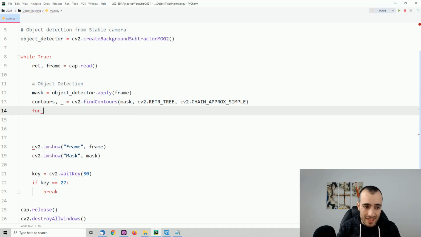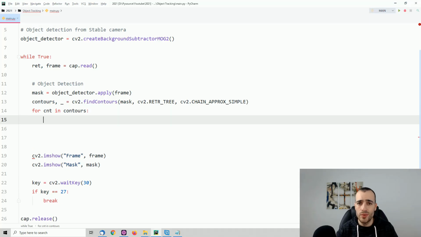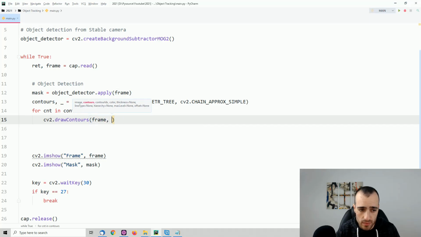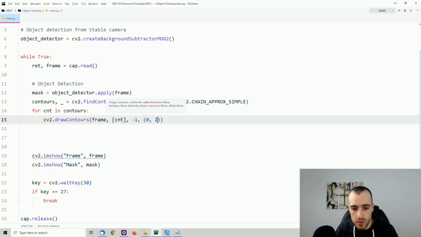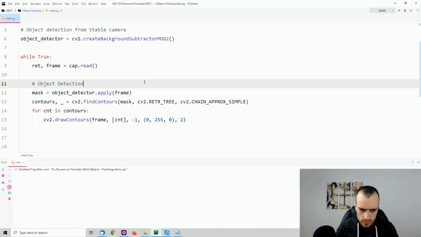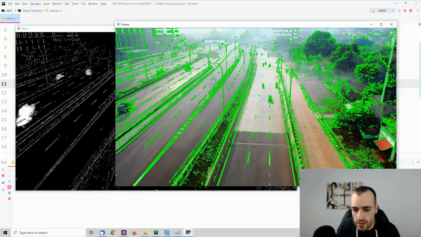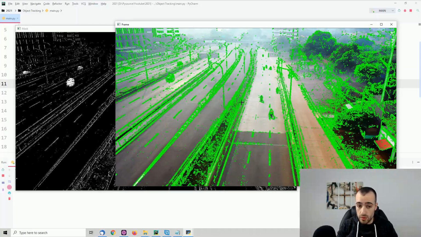Then we can say for cnt in contours, and we can now see what these contours are. cv2.drawContours, we want to draw them now on the frame. Then cnt, we want to draw one by one, -1 to say that we want to draw all of them. Then let's make it green, (0, 255, 0), and thickness, let's make this 2. Now, as you see, everything that is white on the mask, we are surrounding here with green contours.